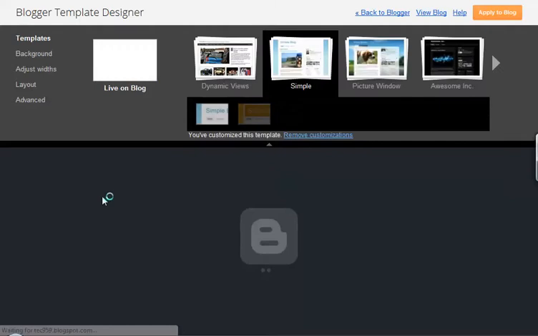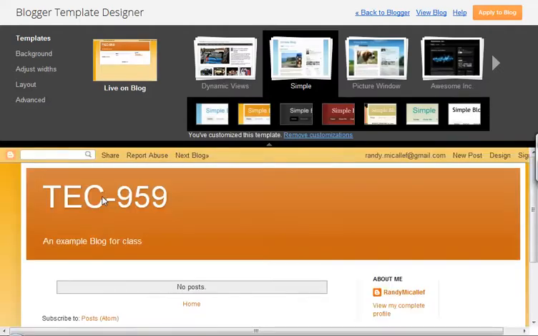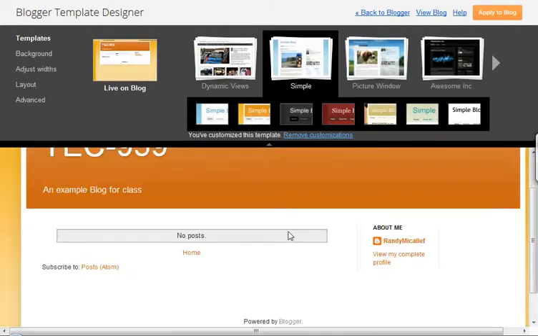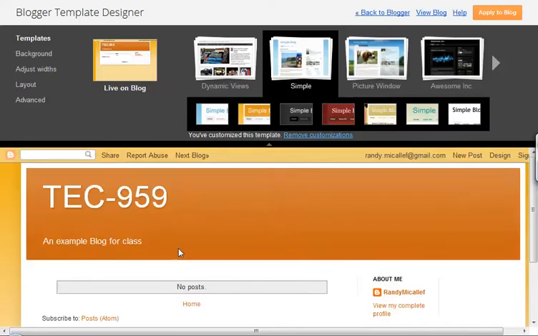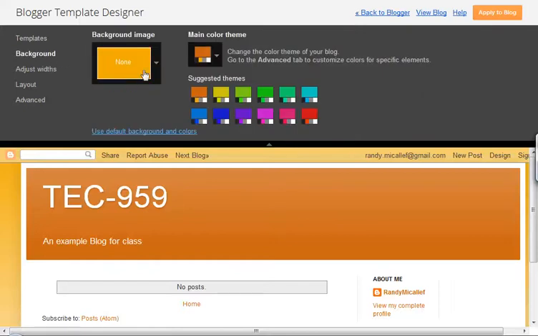I want to change some of the colors. So when I click customize, I get this window that opens, and here's what the blog currently looks like. And the nice thing about this is as you're customizing it, you get to see what it looks like. So I'm going to change the background.